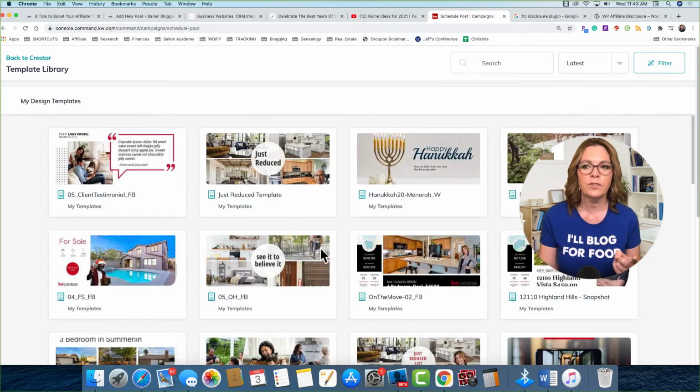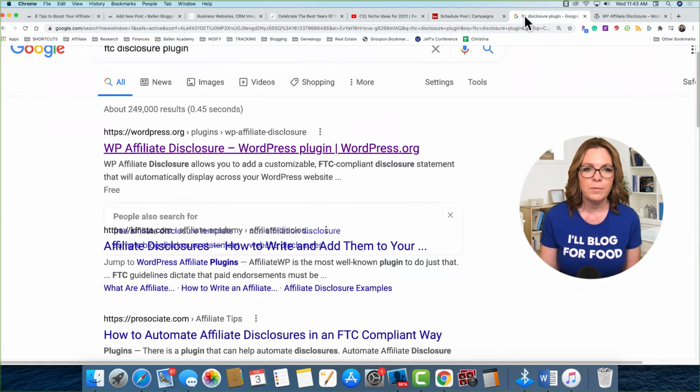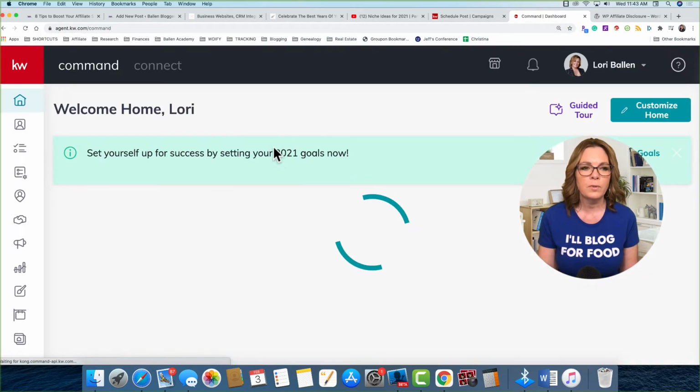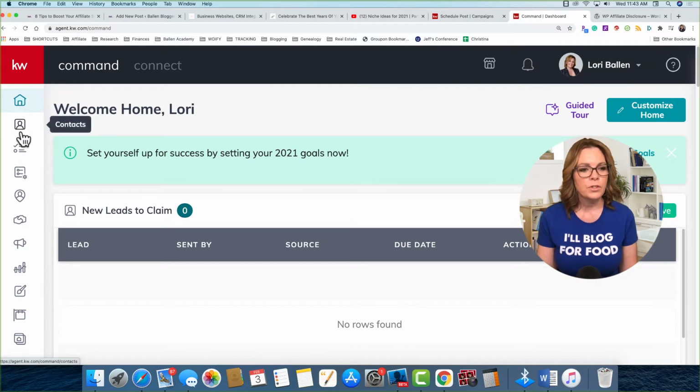Okay, so let's do it this way instead then. Let's go back to the creator. And here's what I'm going to do. I'm just going to open designs in a new tab so that you can get some inspiration from here. So on the left, we're just going to scroll down to designs.